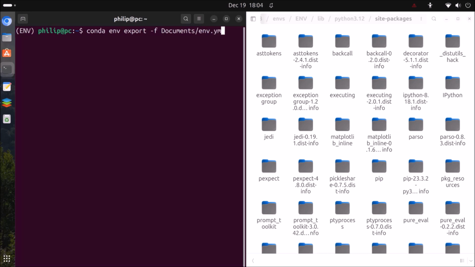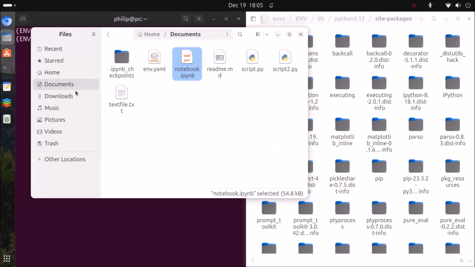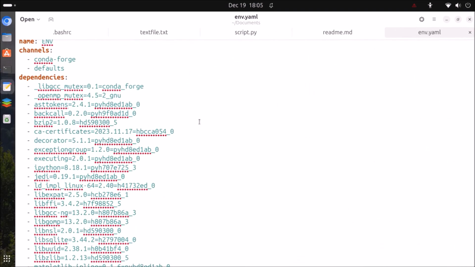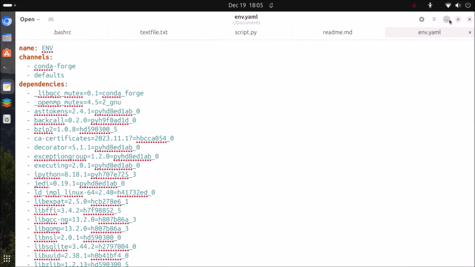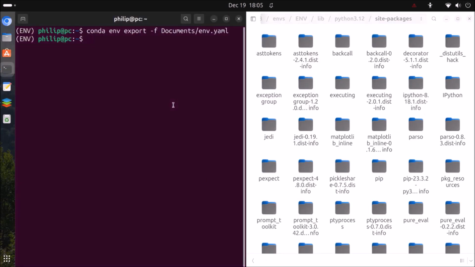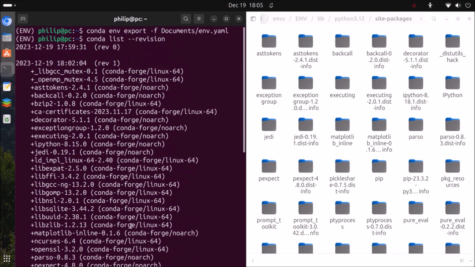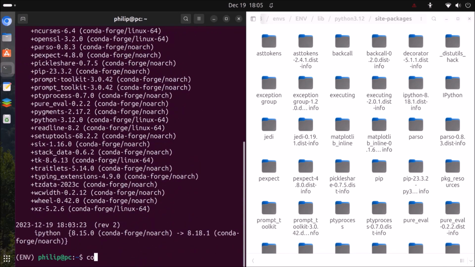And the file extension has to be YAML, yet another Markup language. So if I open up Documents, I can see this environment.yaml file. It basically tells you the channels and all the packages installed in the Python environment. If I type in conda list followed by the option --revisions, I'm going to list the Python environment by all the revisions and the changes made per revision.